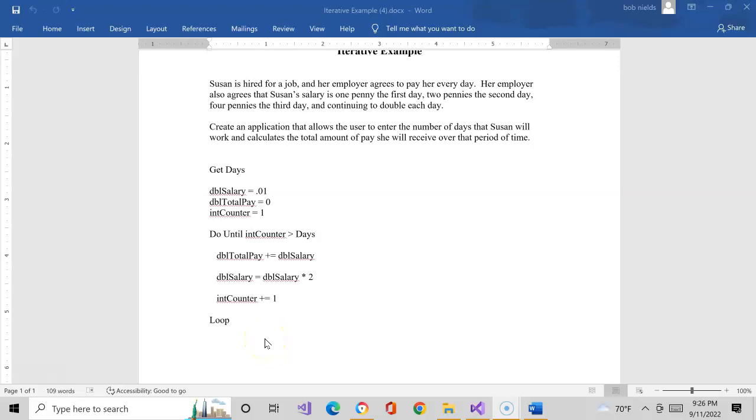Okay, everybody, now that we have designed our iterative example, the goal for this particular video would be to go and actually apply it to an actual program and see how this all works. I don't think you're going to find anything overly dramatic here, but we'll go ahead and look at that.